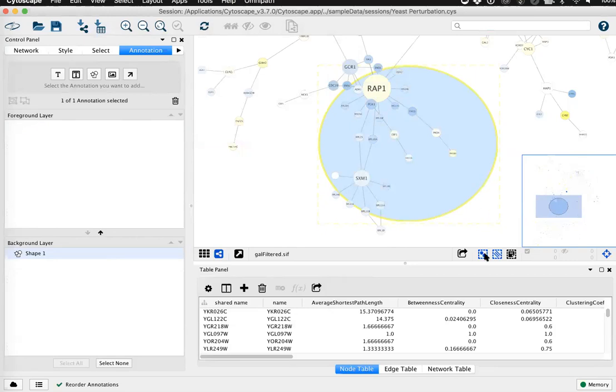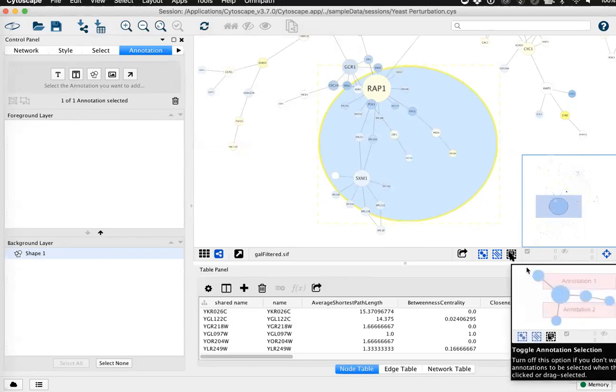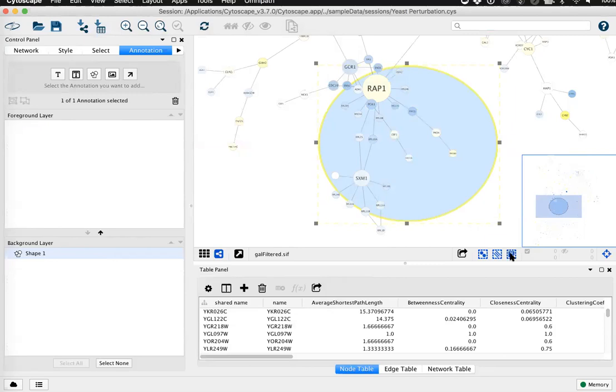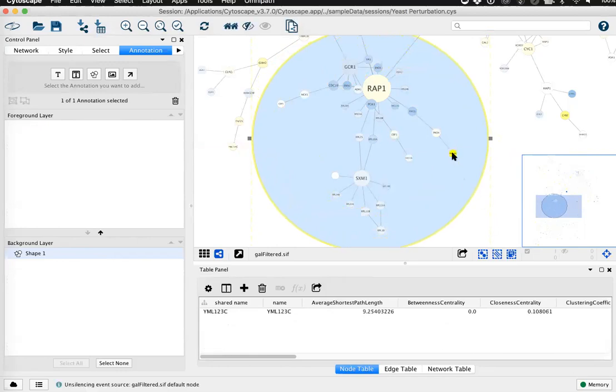And with these new selector options at the bottom of the network, we can also choose to select annotations. Activating that, we can now move annotations around and resize them, in addition to selecting nodes and edges. You can turn that on and off.